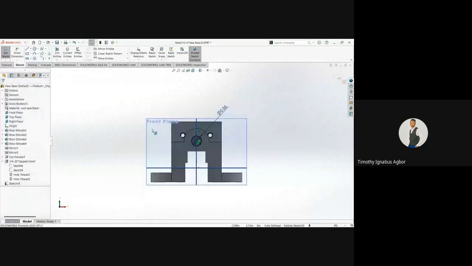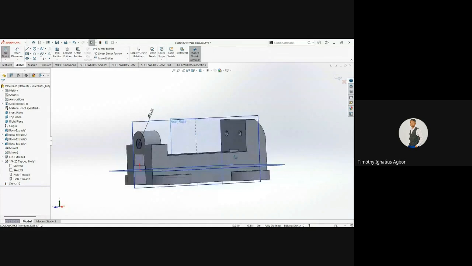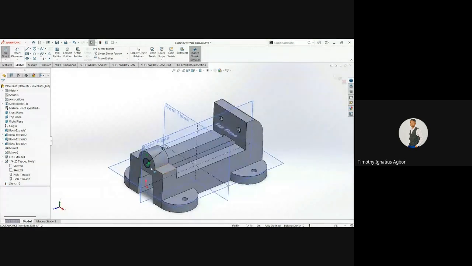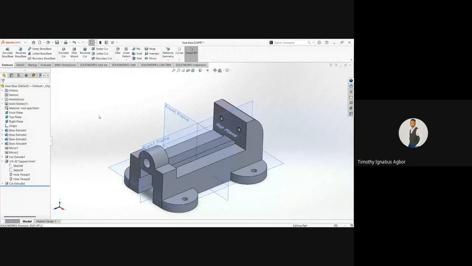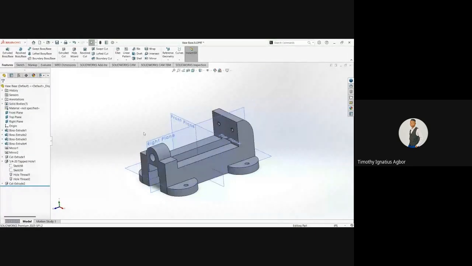Now you can see the sketch is fully defined. So what do I do next? I extrude up to the next face. So extrude this up to next. It will stop at this face. So I have successfully created the hole.